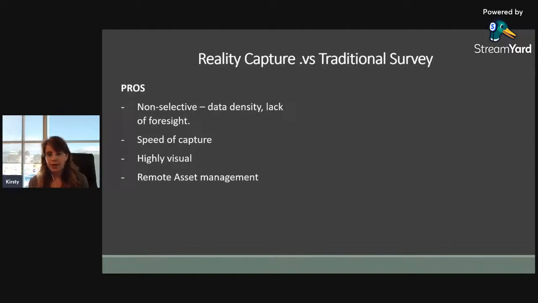The outputs, as you were seeing from that video just before, are much more visual and colorized often, so you can better understand those environments. This can be useful for a variety of stakeholder engagement pieces that we deal with in the AEC industry. And then there's also the benefit that once you've got this data, you can go back and measure from it at any time without having to worry about measurements that you missed. So it's very good for remote asset management.